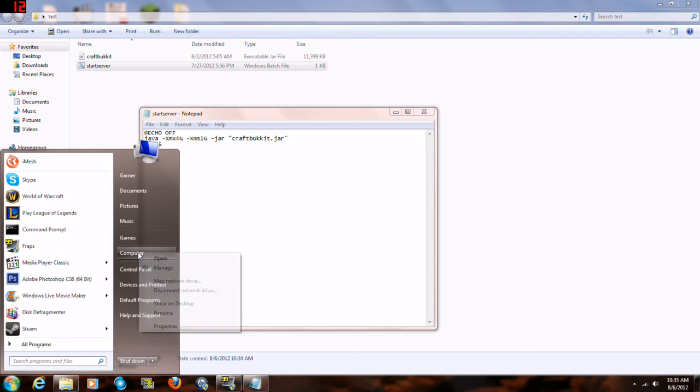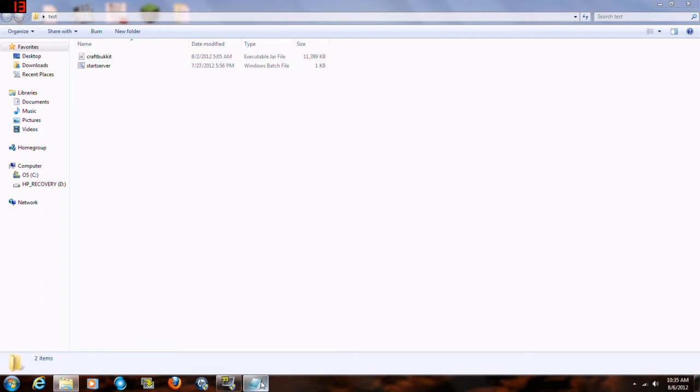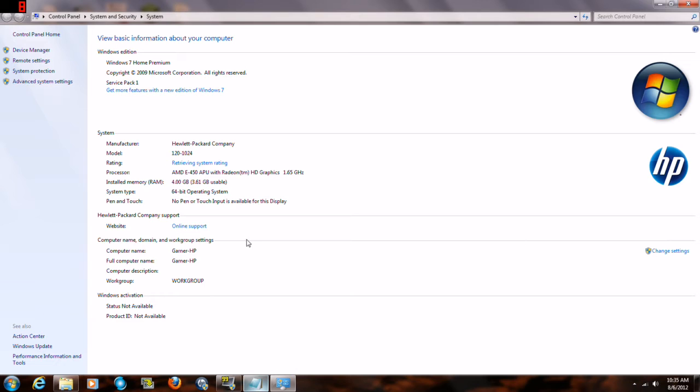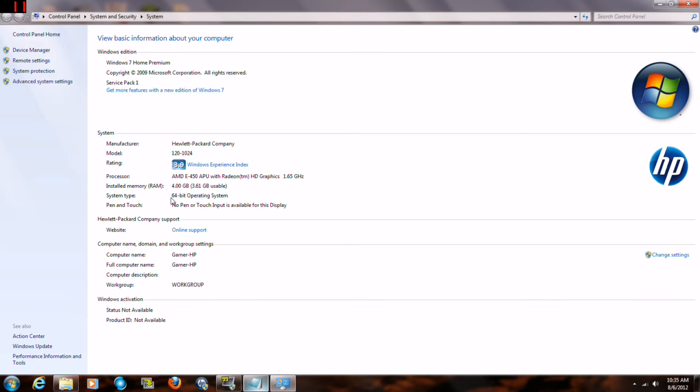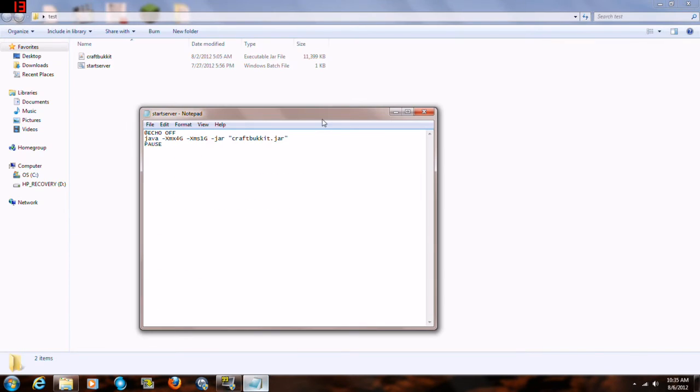So you go to computer, right click, and hit properties. And let it load. It takes a second. Alright, so here we go. Now, installed RAM is 4 gigabytes. So I have 4 gig of RAM. My system type is a 64-bit. So 64-bit operating system. That means I have Java 64-bit. So you can just exit out of that.